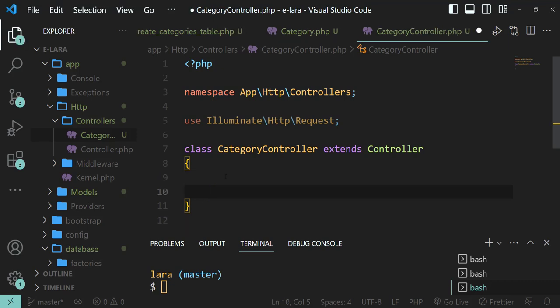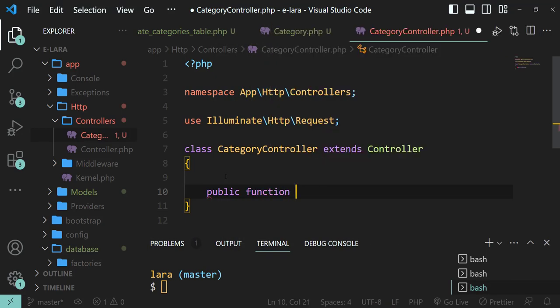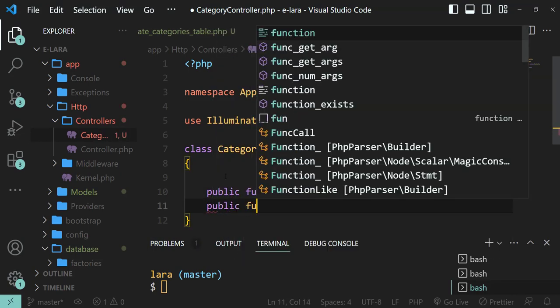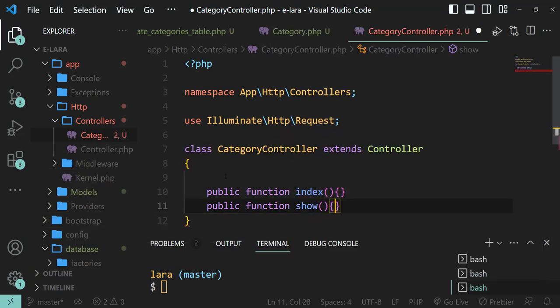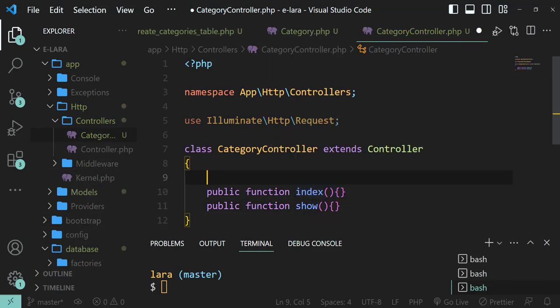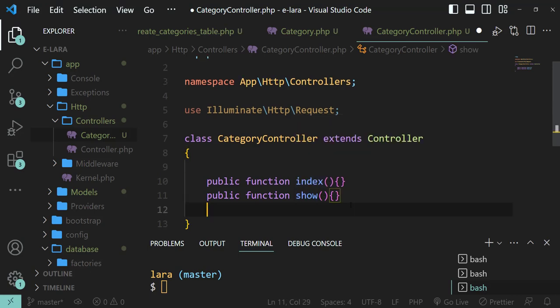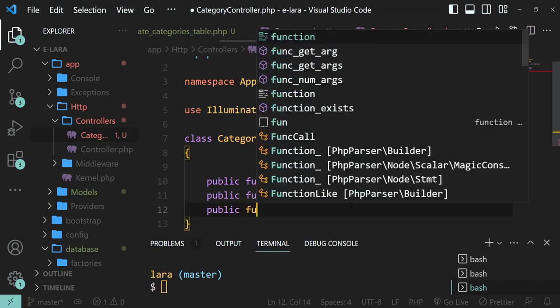That means we should have a function defined for the index method. We also should have a function defined for the show method. So index is going to handle the request asking for all the rows in the categories table, and show will only return one particular category. So that means we will be defining some parameters over here as well. Let's ignore those parameters. Let's define all the functions that we have to define anyway.